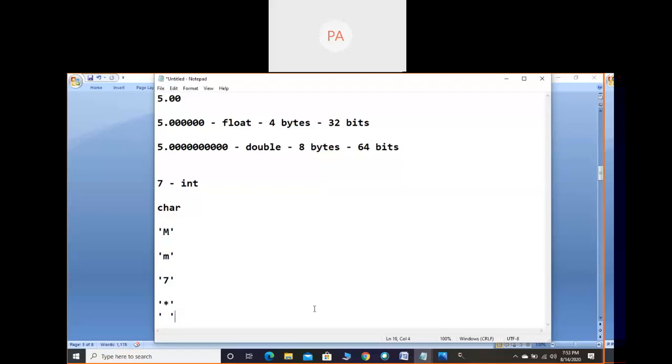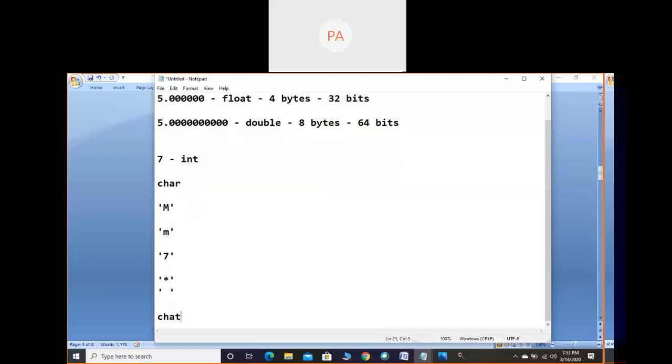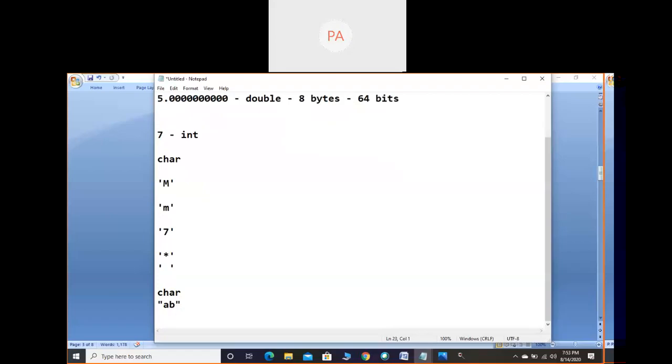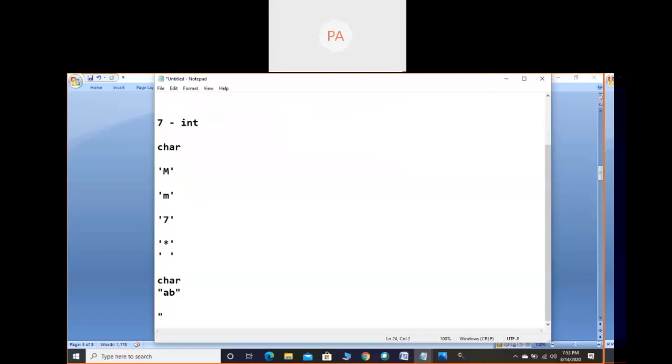Now when we go for the string, the data type is CHR only, but you have to put it in double quotes instead of single quotes. You can consider all of these, like m, small letter m, 7, star, blank space, or else more than one word. For example, if I write abc, more than one letter, or else more than one symbol, like dollar percentage, or only one symbol, like star. But you observe in all these examples, either one or more, it is in double quotes, not in single quotes.